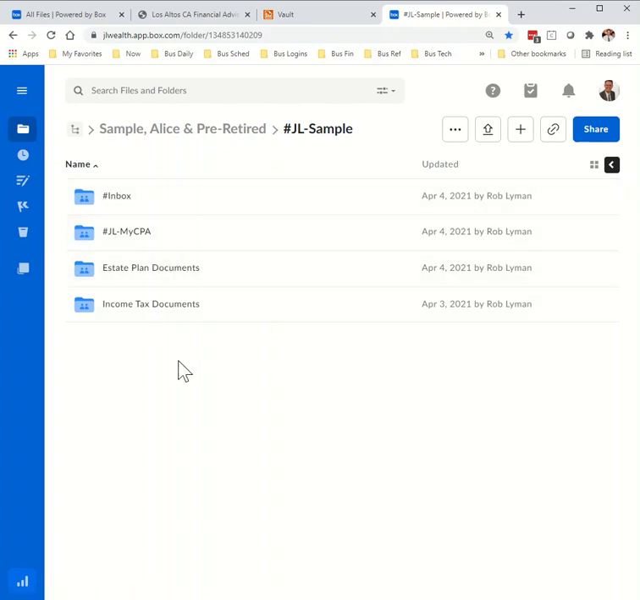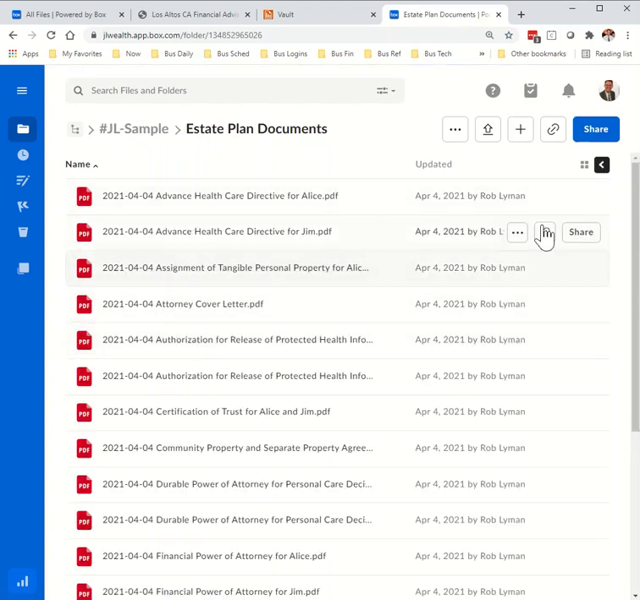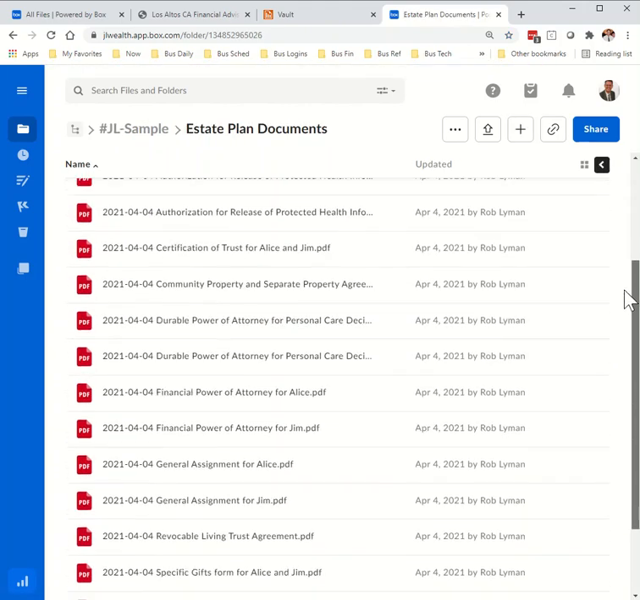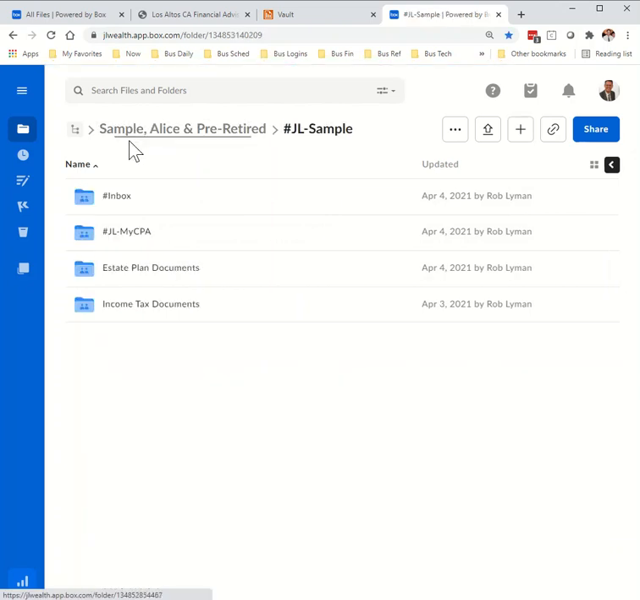Okay, we can also help you organize your documents. An example would be estate plan documents. We can keep these online for you in a secure way. In this example, we have put all of these documents for this particular sample client in this folder, and then these documents can be shared with others, including your other professional advisors.